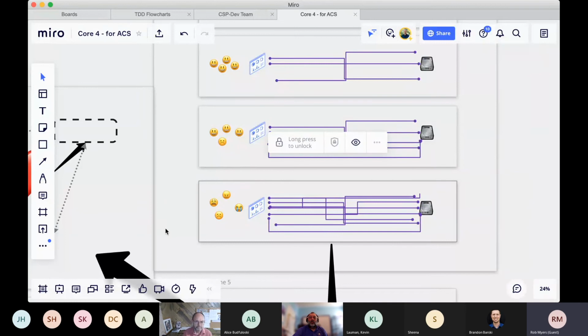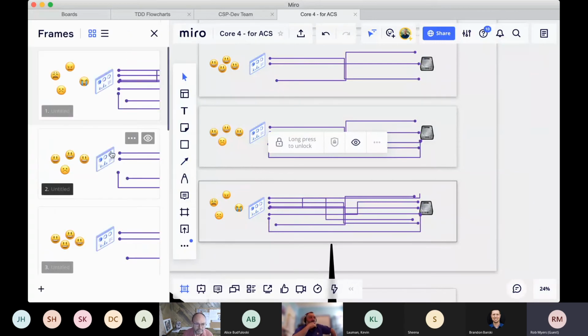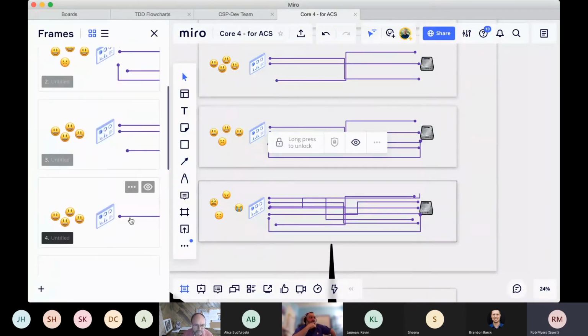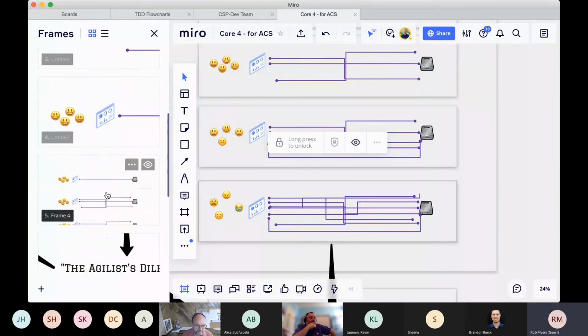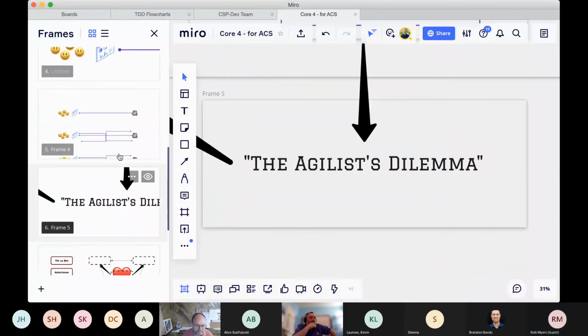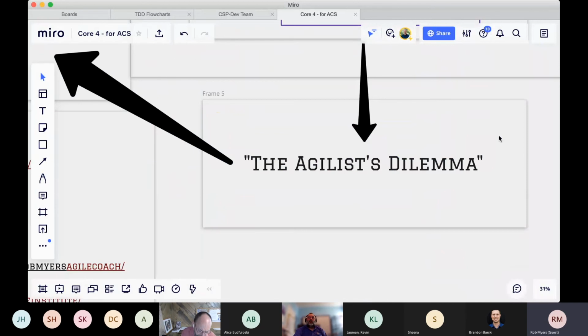And I refer to this as the Agilist dilemma. Because we're picking up Agile, and it's supposed to make our lives a little bit easier, and we're doing the things right. We're doing our planning at the beginning of the sprint, and we're doing our demos at the end, and all that kind of stuff.